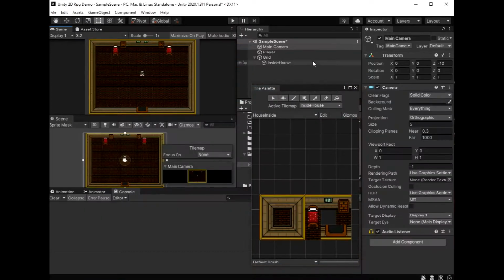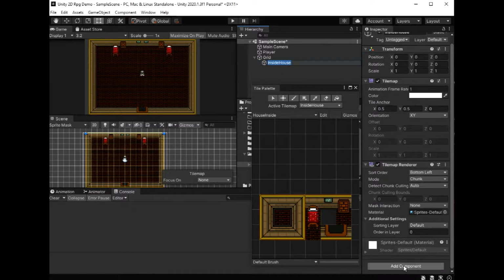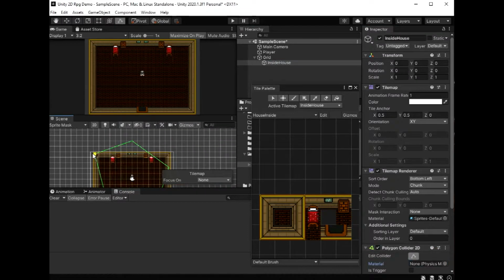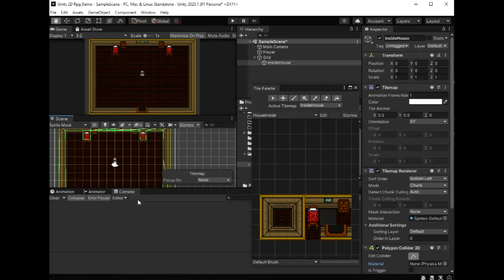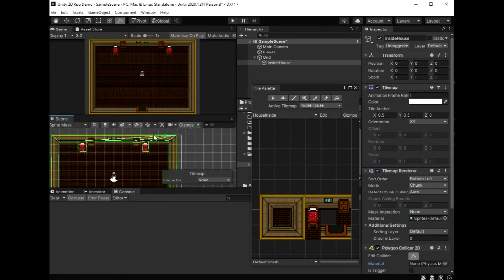Turn the game off. What we need to do here is you can either create a separate game object in your hierarchy and put a collider on it, or you can just come to this inside house. We're going to add a component, and I'm going to do a polygon collider just so I can actually manipulate what's going on here. I'm going to pause this real quick while I go ahead and sort this collider out the way that I want it. Alright, I got her all done here. So after you manipulate it, it'll look like this.